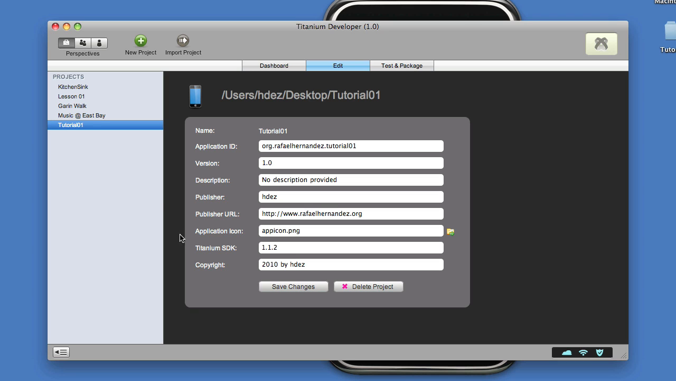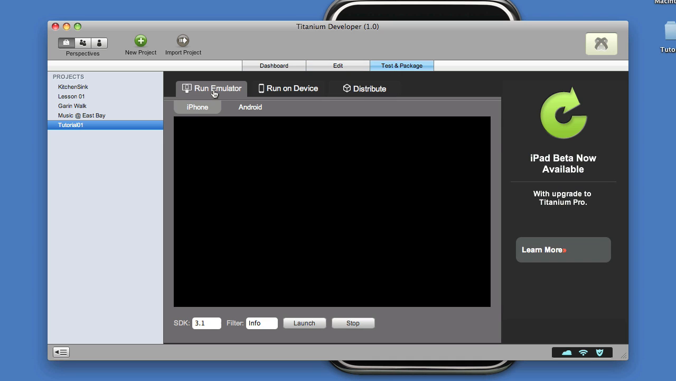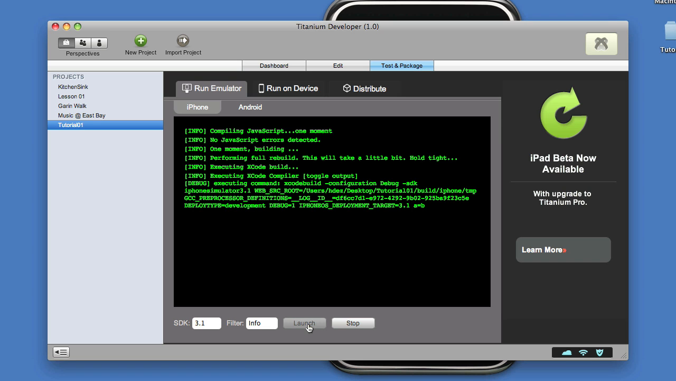But before we do that, you'll see that there's a projects pane here at the left, and your projects are listed, and here we see Tutorial 1. We could make changes to some of the initial information if we want. And as well, if we go to Test and Package and click the Run Emulator tab, choose iPhone and Launch, now our project will compile, and in a minute we'll get to see the iPhone simulator with our project. The first launch of a project can sometimes take a while, so just be really patient.